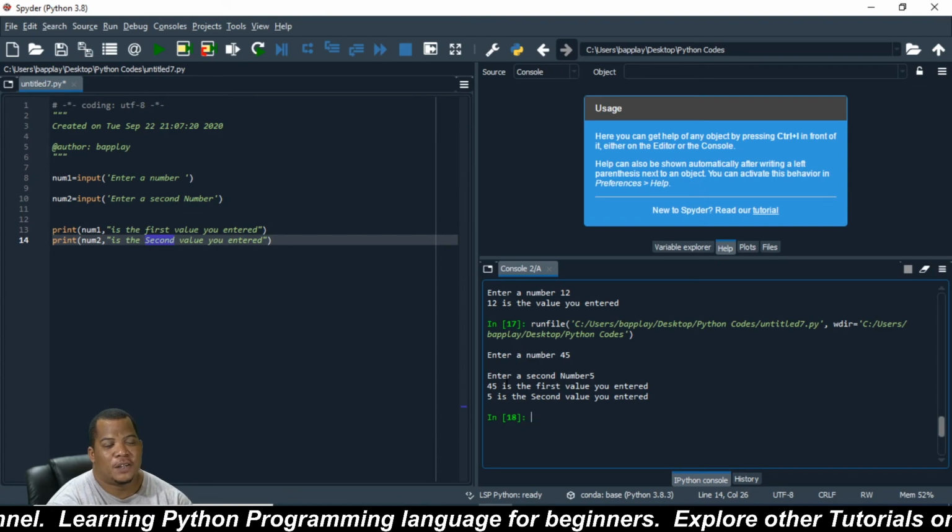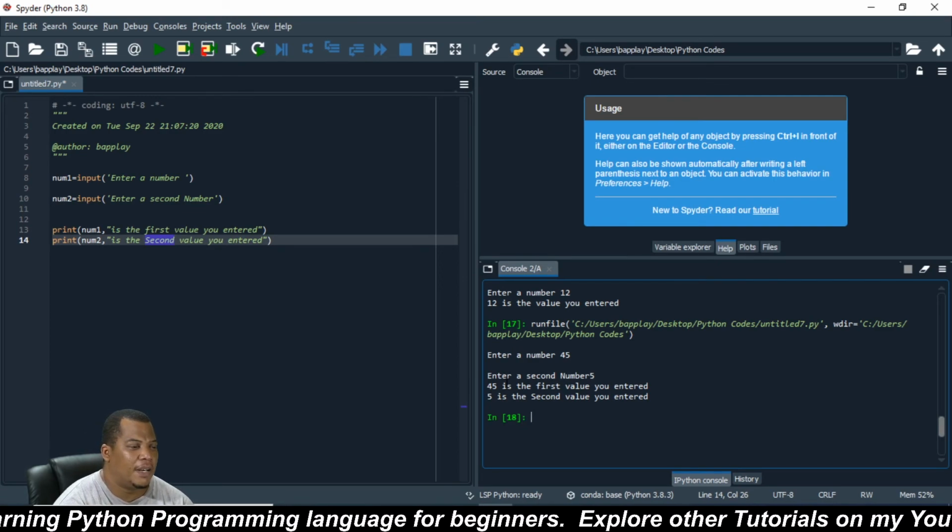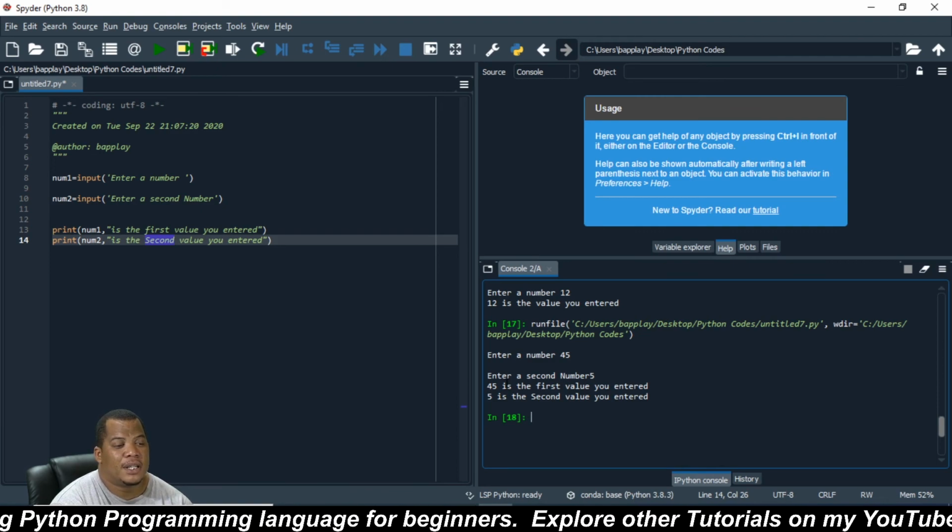And so we're using everything that we learned earlier, right? We're outputting values from variables. We're assigning values to variables using our input statement.